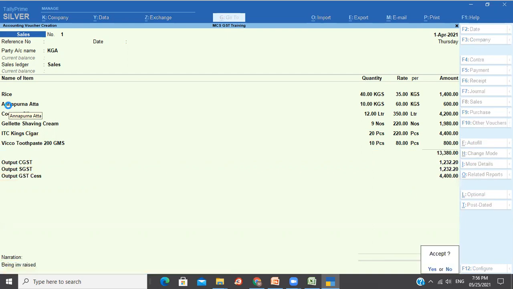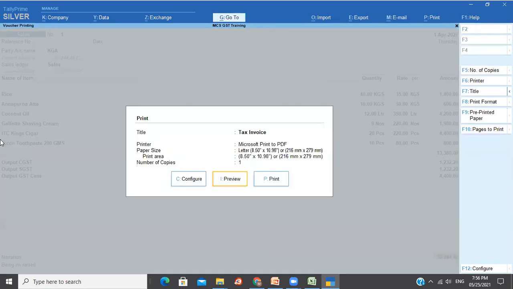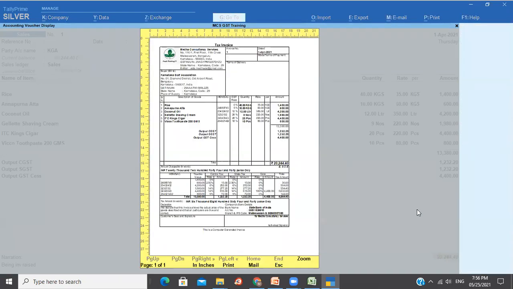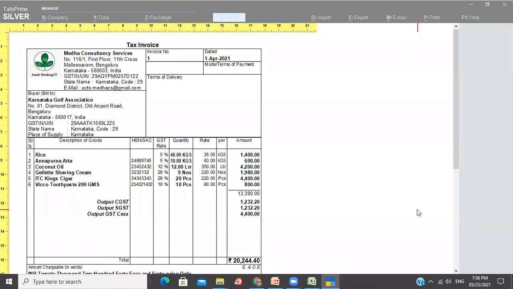Invoice raised. Now I could go back and click on Control P for print and look at the preview. See, look, tax invoice. So it is showing you to which customer you are billing, his GST number, all these details, invoice number, invoice date, item description, rice. There is no HSN code for that. 40 kgs at 0% GST.